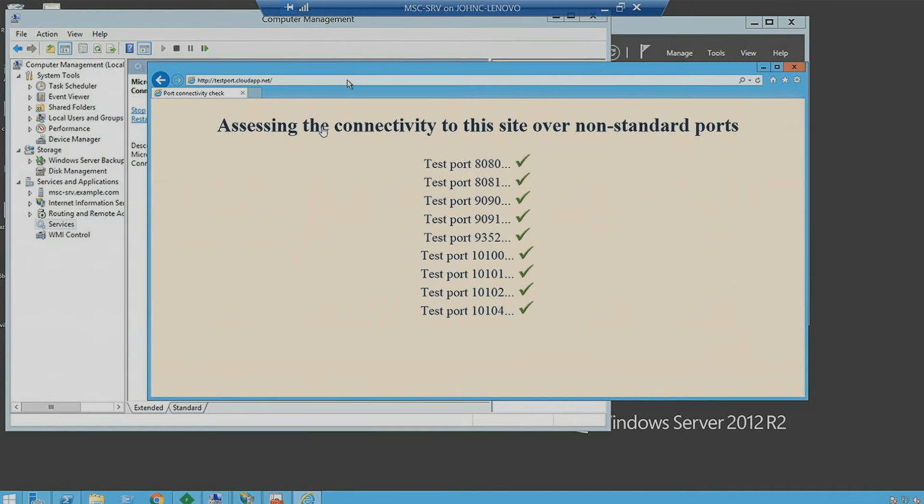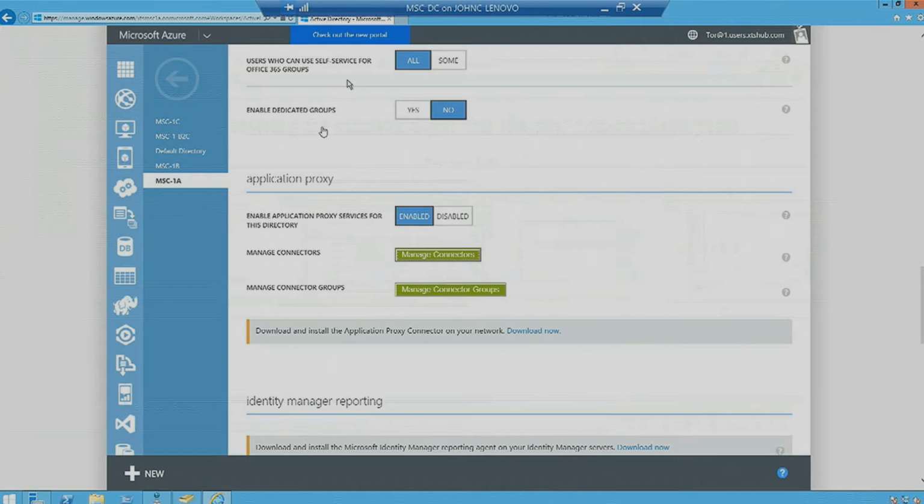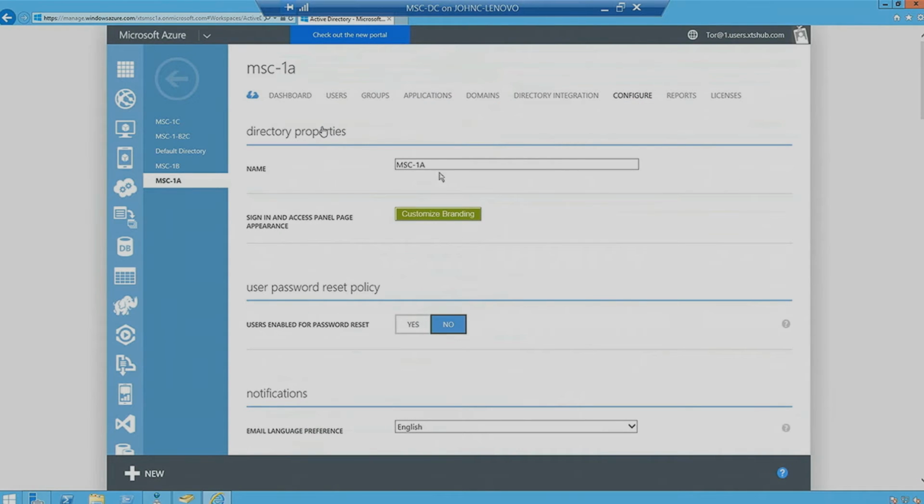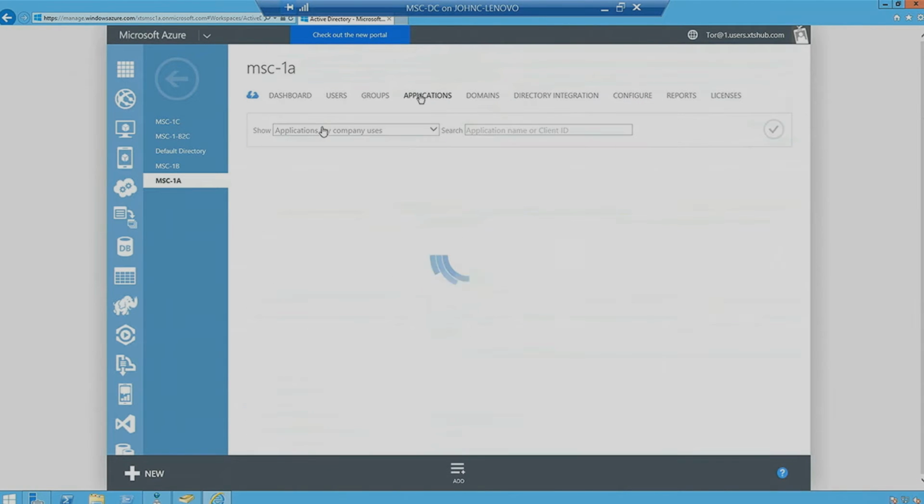So those are all outbound ports. There are no inbound ports on this. So we can now go across. And what we're looking for here now is applications.